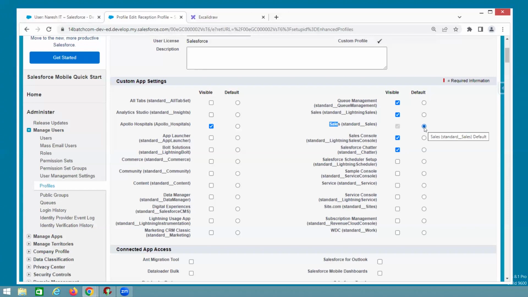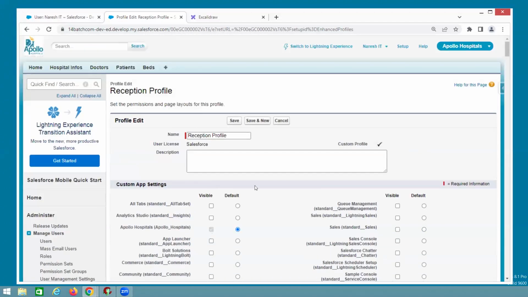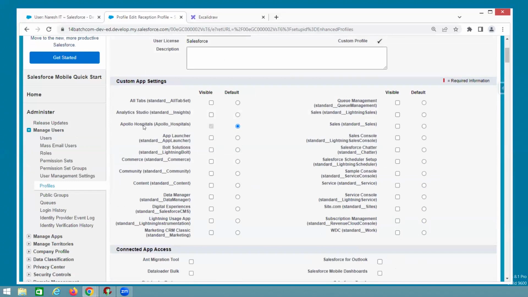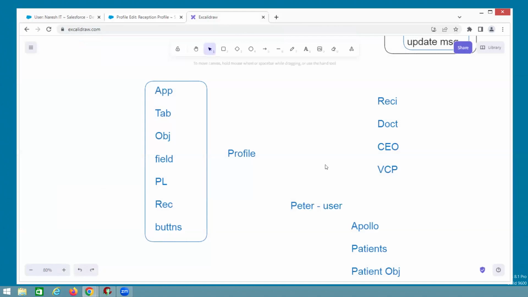But a reception guy doesn't require sales as a default app. Which app is default? Apollo. Now you can remove the others. Now this reception profile has one app access. It is the default. That means by default only one app is loaded. The remaining are not loaded. Why? Because we have not provided the access.